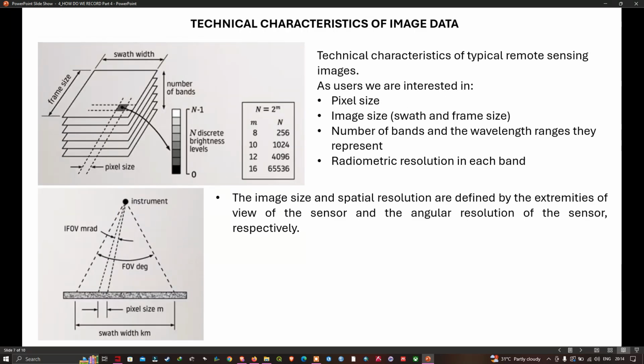So now let us go through the technical characteristics of the image data. Now that we can see how the image can be recorded, we can summarize their important properties when used for remote sensing purposes. Recall first the geometric property of the scanners shown in the bottom of this slide here.